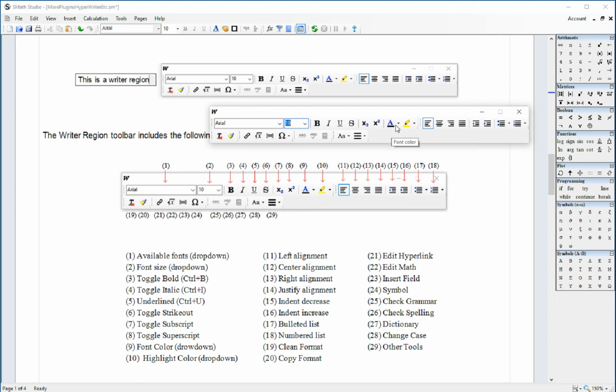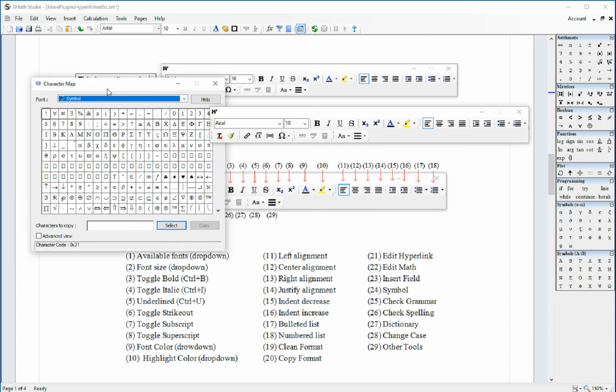Change the color of your text. Change the highlight. Change the alignment to the left, to the center, to the right. Justify. This is indentation to the left, indentation to the right. Creating a bulleted list, creating a numerical list, eliminating the most recent change format, copying the format, creating a hyperlink, inserting math, inserting fields, inserting some math characters that are not available in SMath Studio. And if you click on more symbols, you get access to many other characters from different fonts.